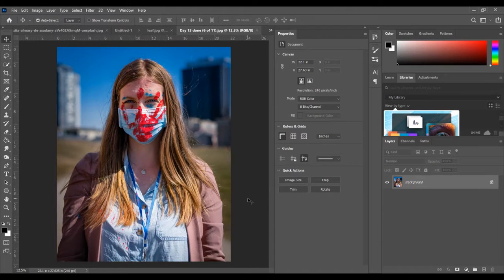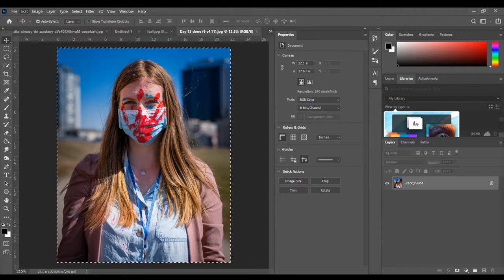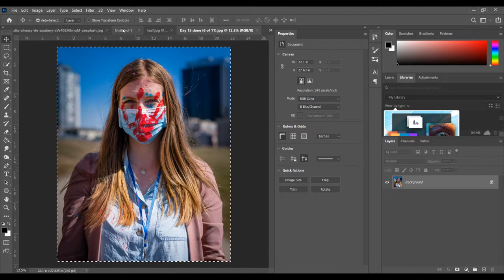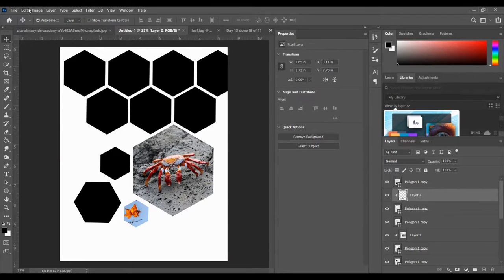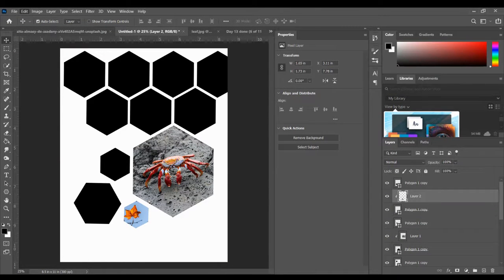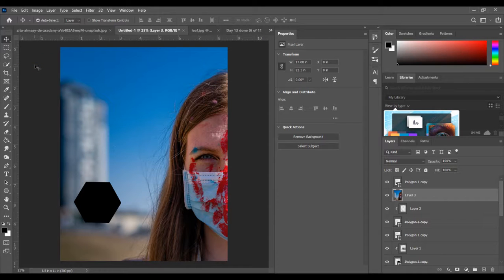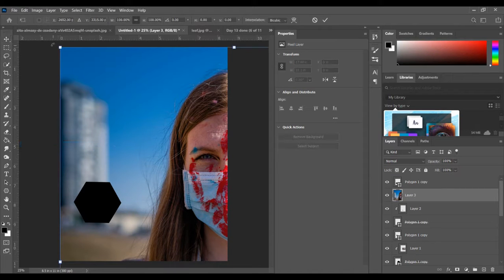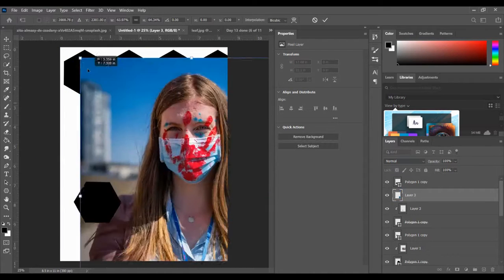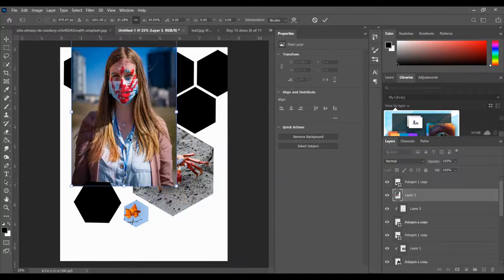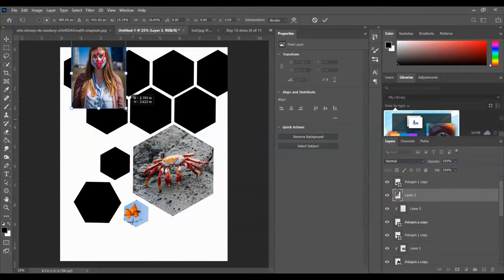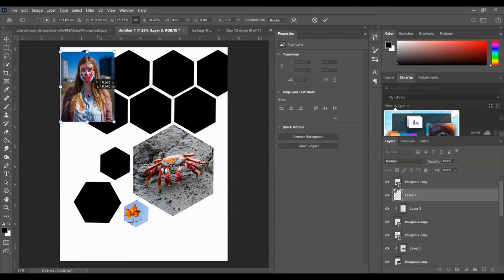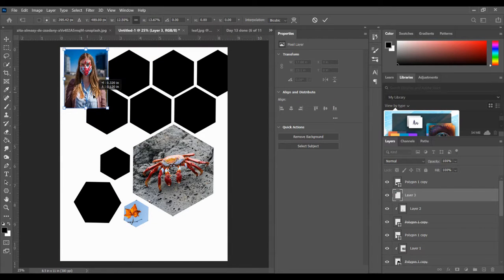So to bring up those marching ants, we do Control A on our keyboard. Then we're going to do Edit Copy or Control C to copy the image. Then we're going to go over to our template and Control V or Edit Paste to paste the image. To resize, you're going to do Control T or Edit Free Transform. And then hold down the Shift key if you don't want to squish your image as you drag in from the corners.